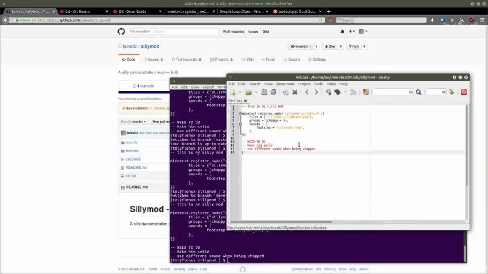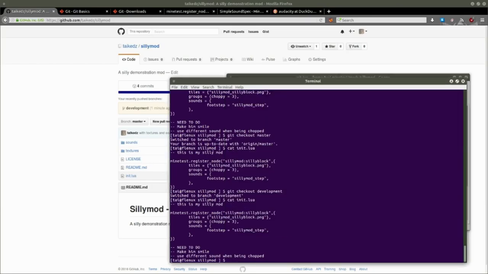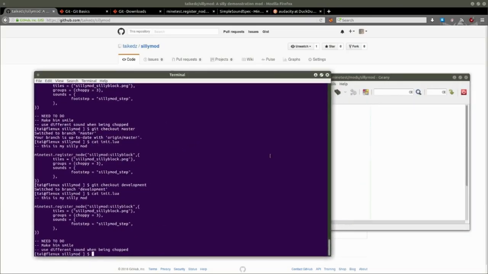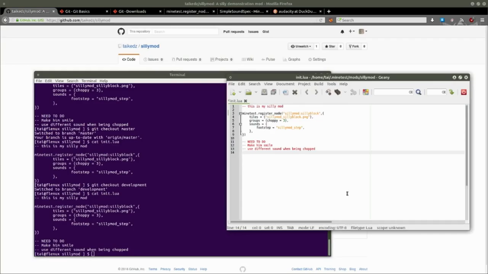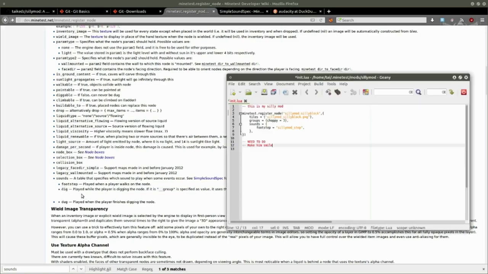reload. That happened because, if you didn't see it, Geany was telling me, oh, this file has changed on disk, do you want to reload? And I said, yes, it was changed on disk because when I was switching between the branches, it was actually rewriting the files on the disk to be the various save states that we were switching between. So this sound, I think it's dig. Yeah, there we go, dig.